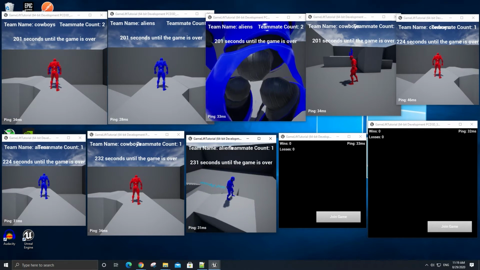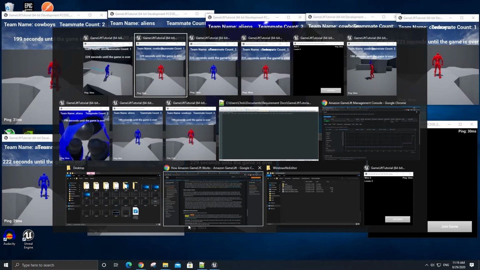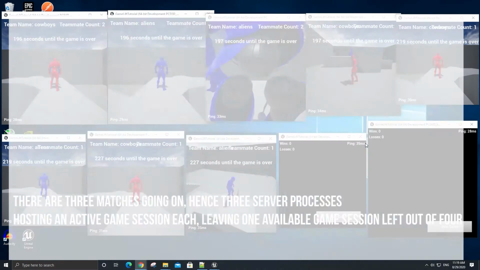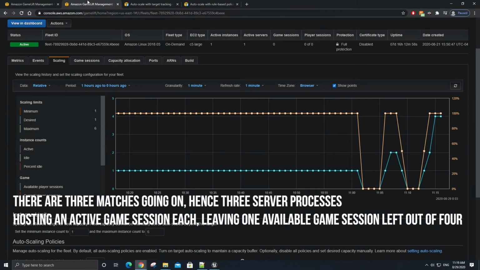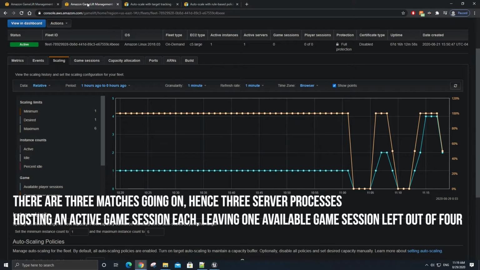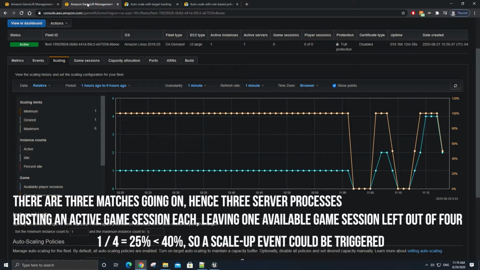But back to the GameLift dashboard, specifically the game session graph, you will see the number of available game sessions go down from 4 to 1. Right now it's at 2, but after the graph refreshes, it will go down to 1. So with that said, the percent of game sessions that are available right now is 1 divided by 4 because 3 of them are currently active. So that is 25%, which is under the buffer of 40%, so this will trigger a scale-up event.